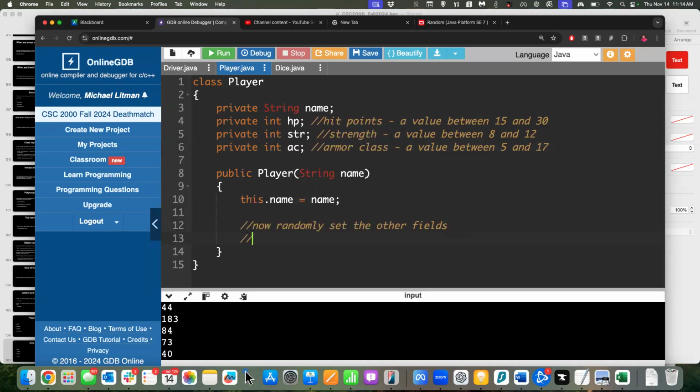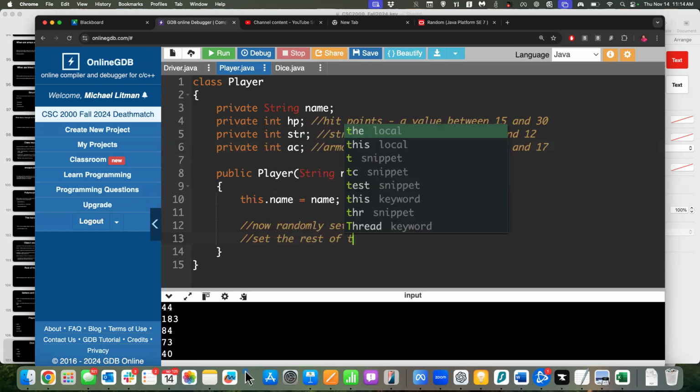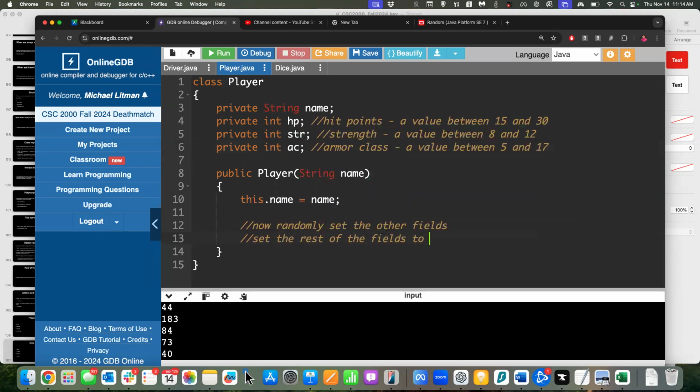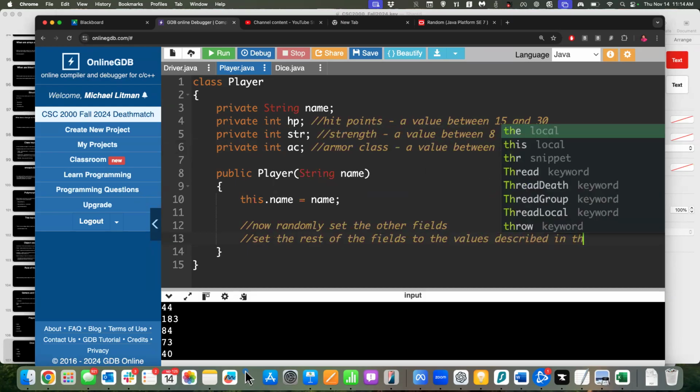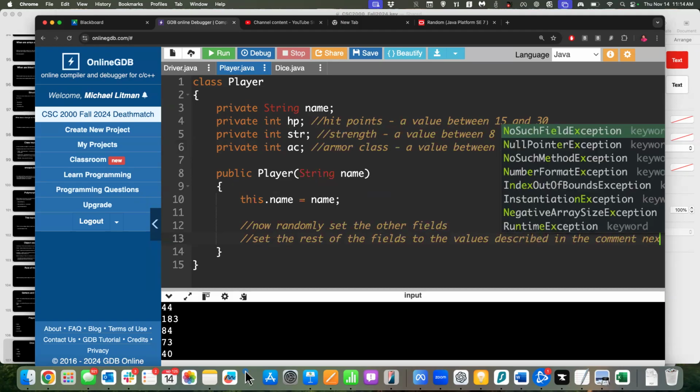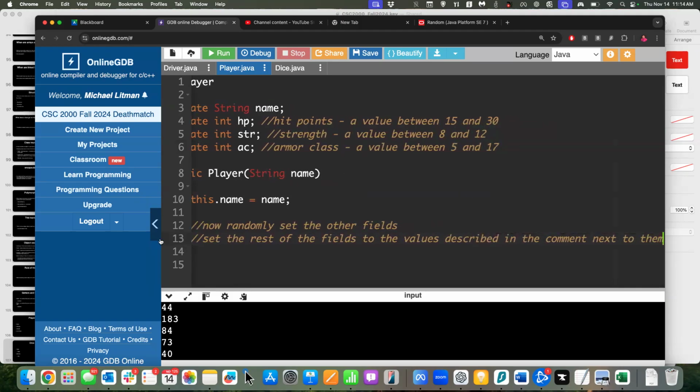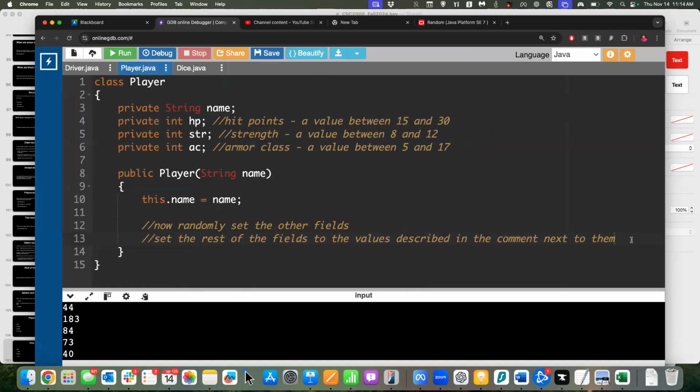So we'll say set the rest of the fields to the values described in the comment next to them. All right. So this will be part of your homework. So let me go ahead and save this.